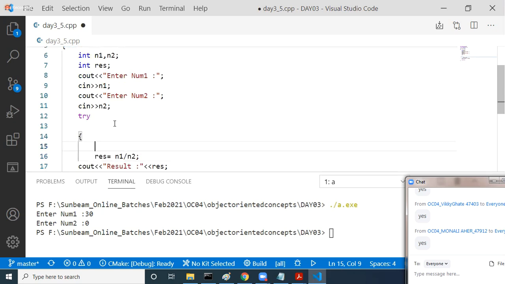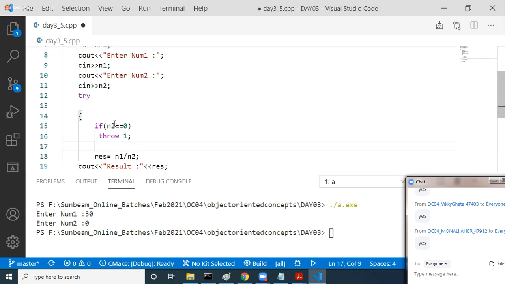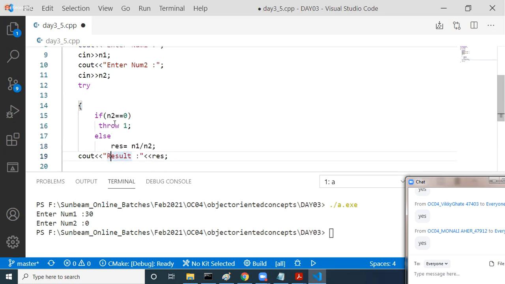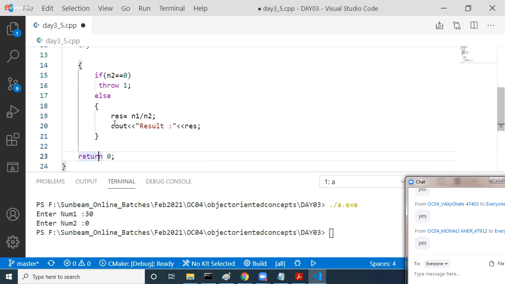Inside this try keyword, I will check if my N2 is equal to 0. If this is the condition, please throw 1, or please throw any number. Let us say 1. Otherwise, else, please perform result is equal to N1 divided by N2, and please display the result. This is my try block.